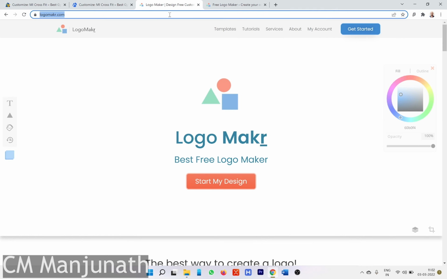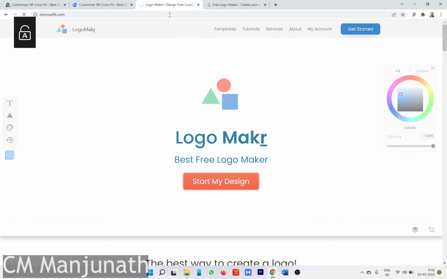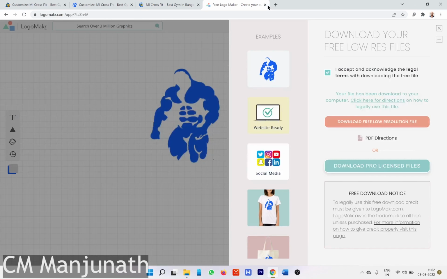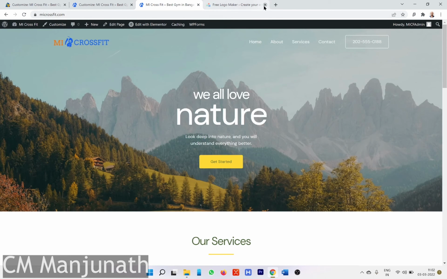Now if I go to microssfit.com, you'll notice that the logo is changed. So is the Fav icon. Awesome. There we go. You see that? That's a logo and that's a Fav icon.